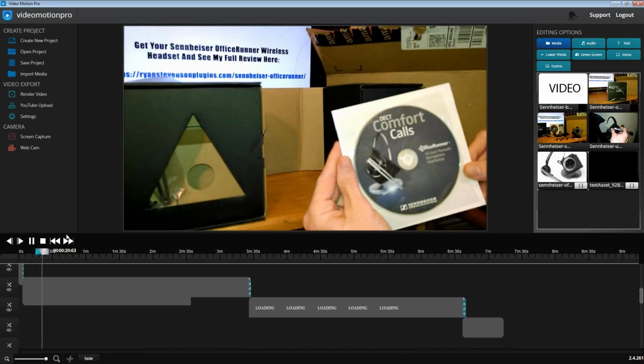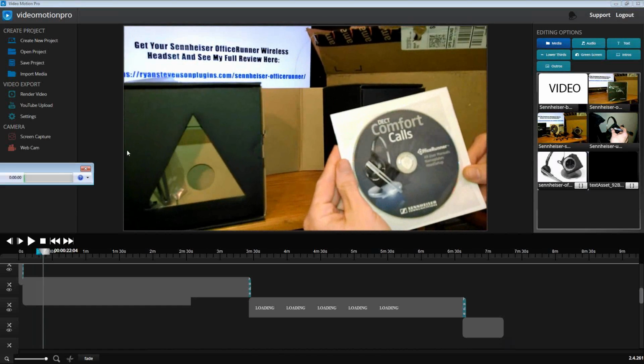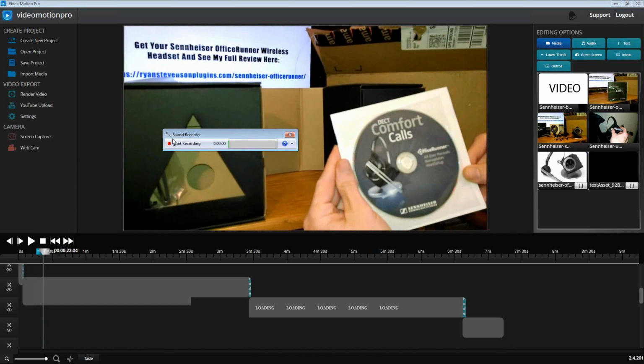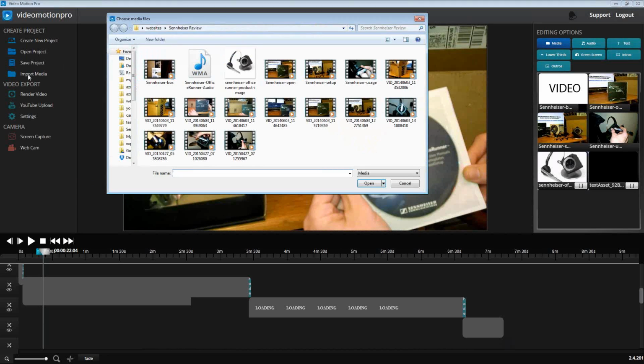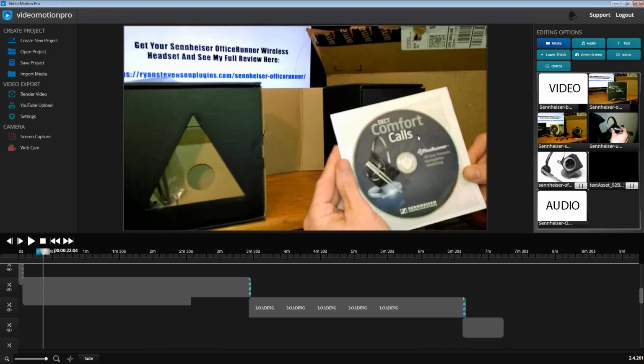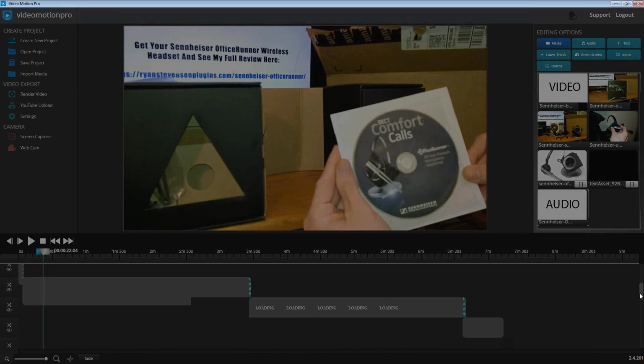Then when I'm finished with my video and recording my audio, I stop it here, I save my audio file, and then I'll go over here to import media and import my audio file. And that's actually what I did for this particular video. I recorded my audio file for it. So now I can drag and drop it onto this page.